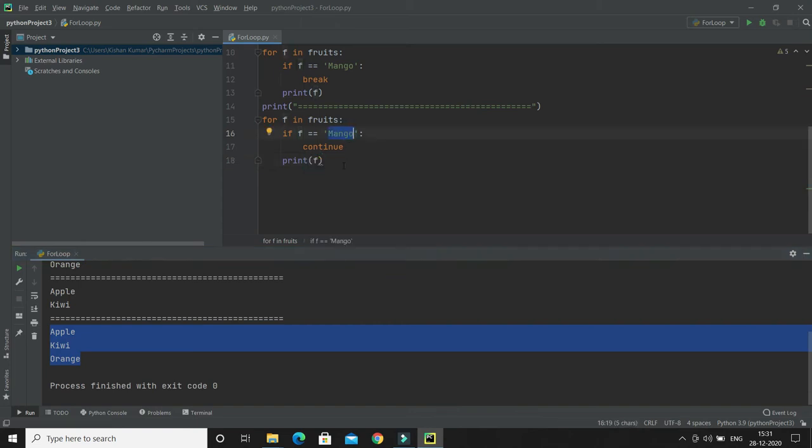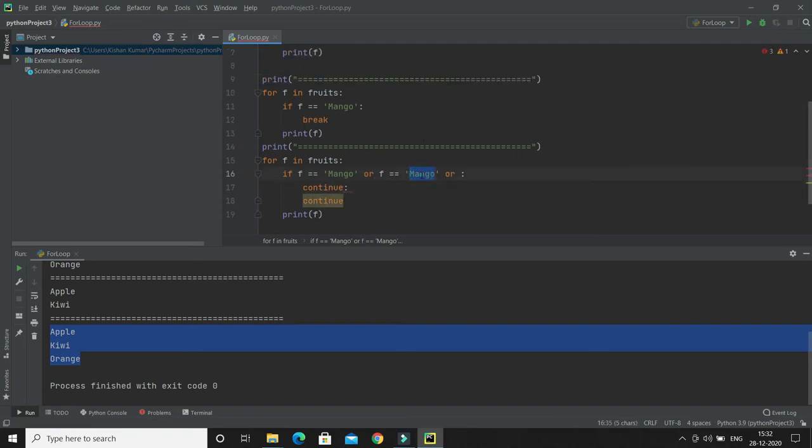Because when you have a collection and you are iterating it using for loop, but for a particular value you don't want to process your business logic, then continue comes into the picture. Of course you can have more values over here, and those values you can attach with the or statement. But here I have given the condition for only mango. So if you specify or f equals to, let's say, kiwi.